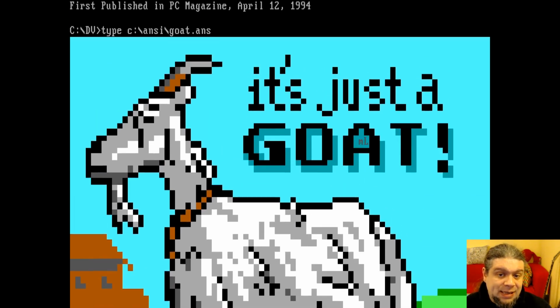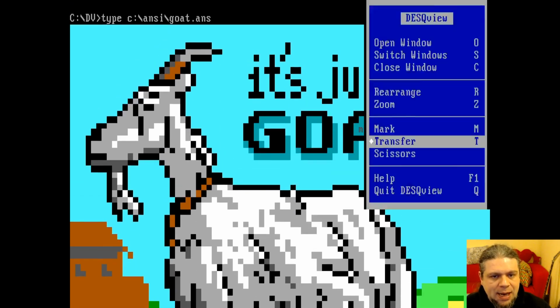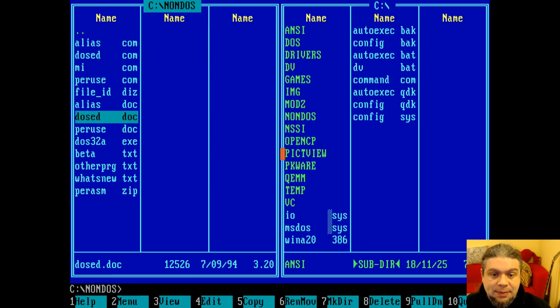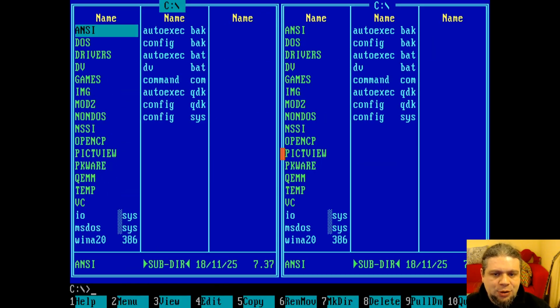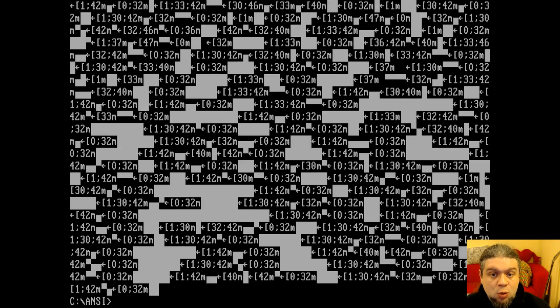To demonstrate that all the TSRs that we loaded, ANSI, DesqView and peruse, are valid only for this window, let's switch window with Alt-Alt. Let's go to the ANSI directory, and let's view the same got as before. Notice that in this window, none of the ANSI sequences get interpreted. You don't have scrollback, and you don't have command history or tab completion.